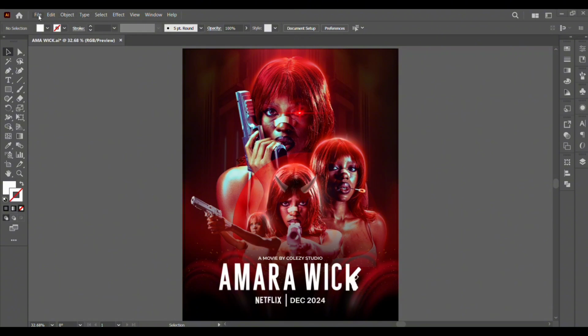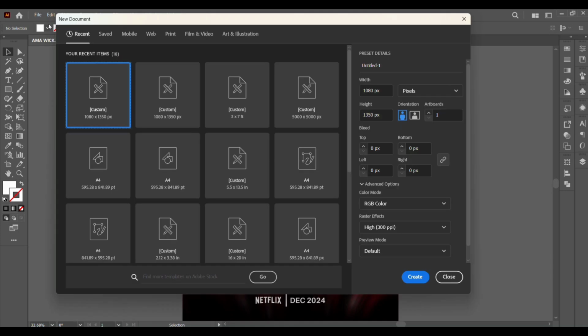So the first thing we are going to do is to go over to File, New, and then we are going to go over to the artboards and create a preset of, say, a width of 1080 pixels and a height of 1350 pixels. It's going to be an artboard. We are going to click on create.